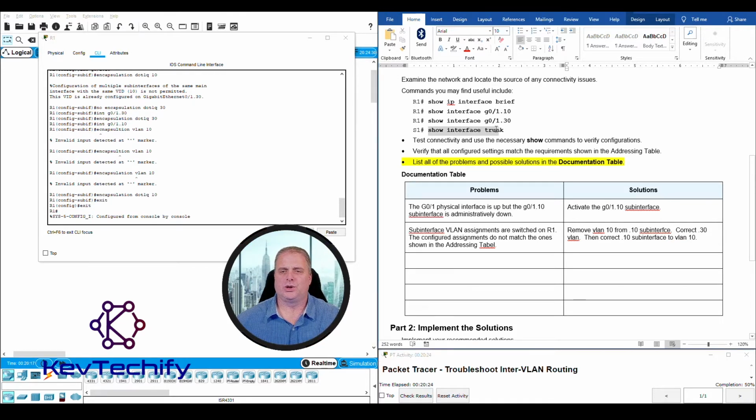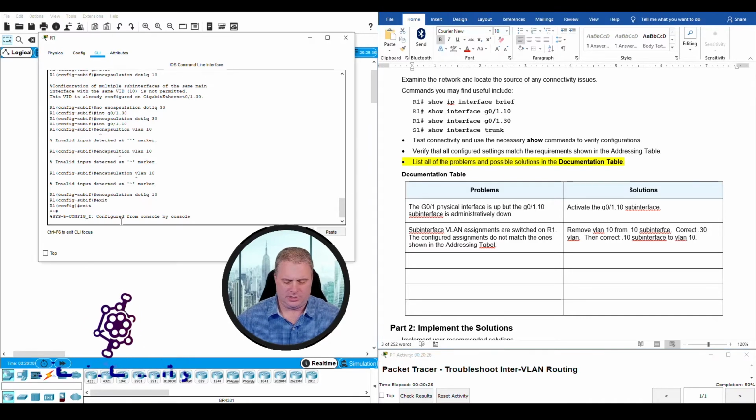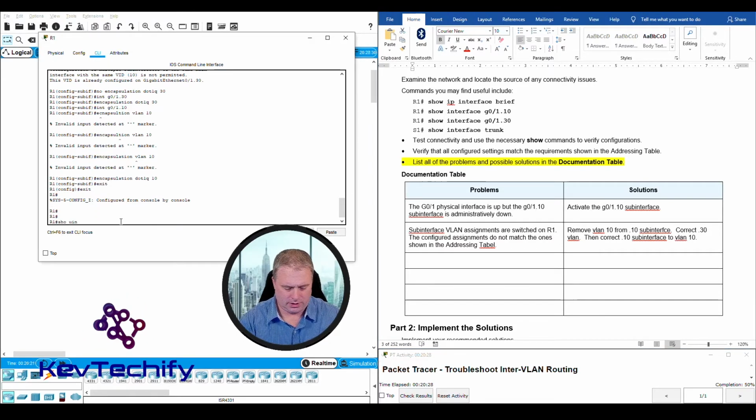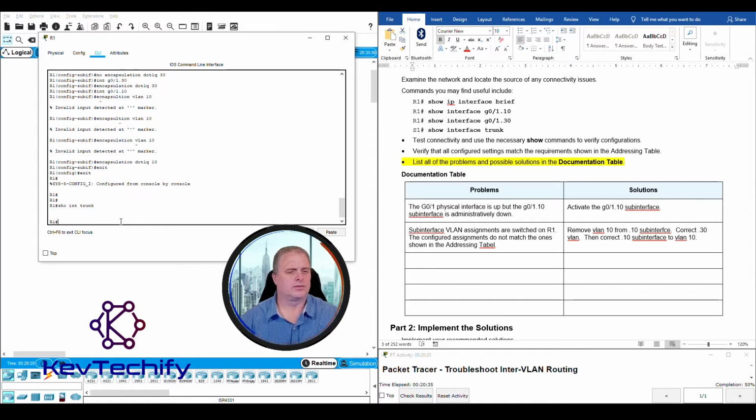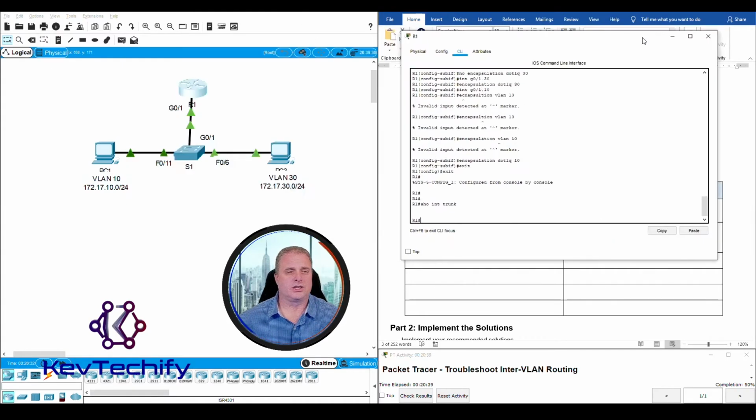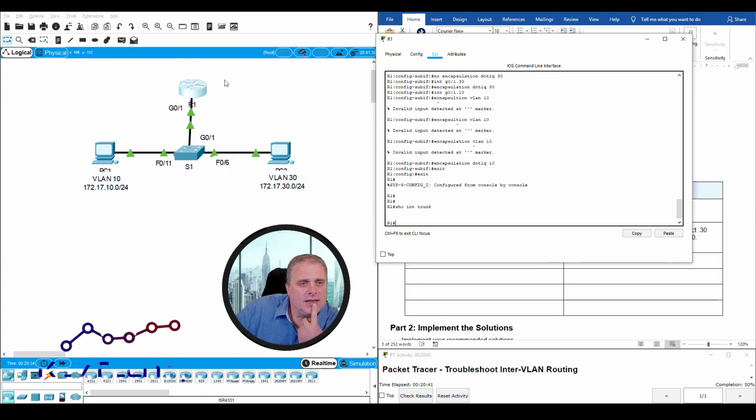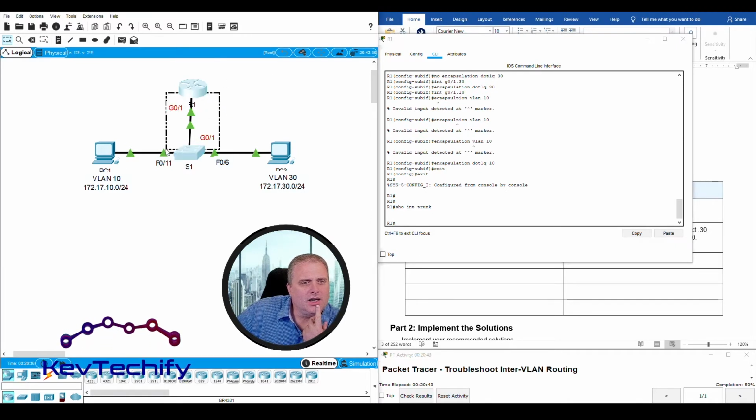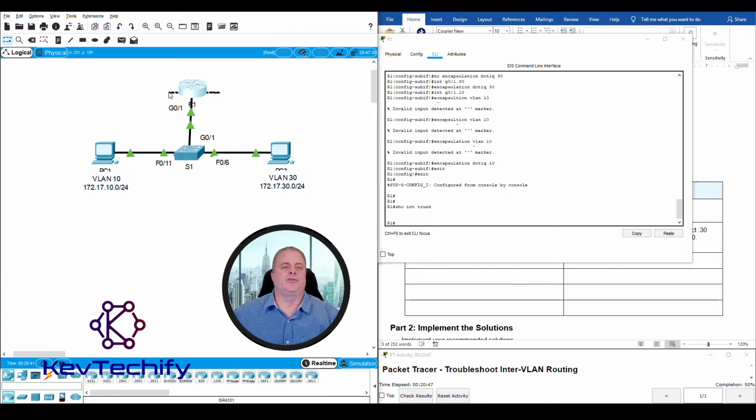Now we have show interface trunk. Let's go ahead and try that, see what that gives us. Show interface trunk. We have no trunks. That is not going to work in our scenario because this connection right here needs to be a trunk because it's handling multiple VLANs of information.